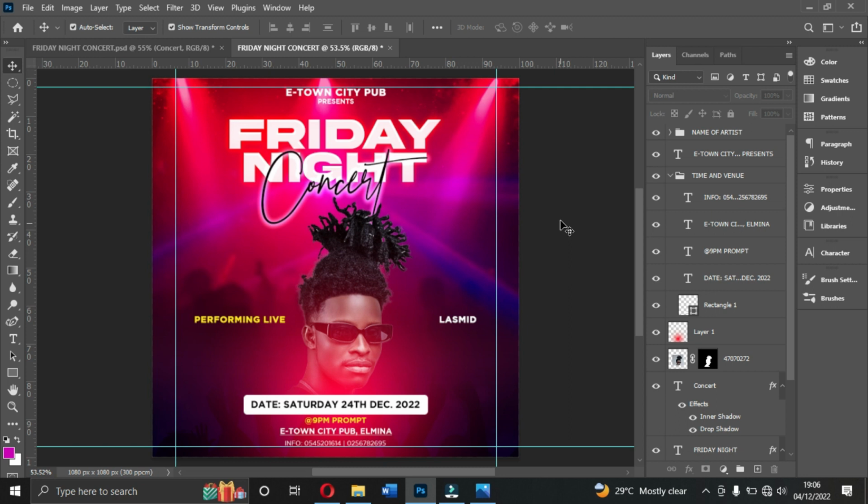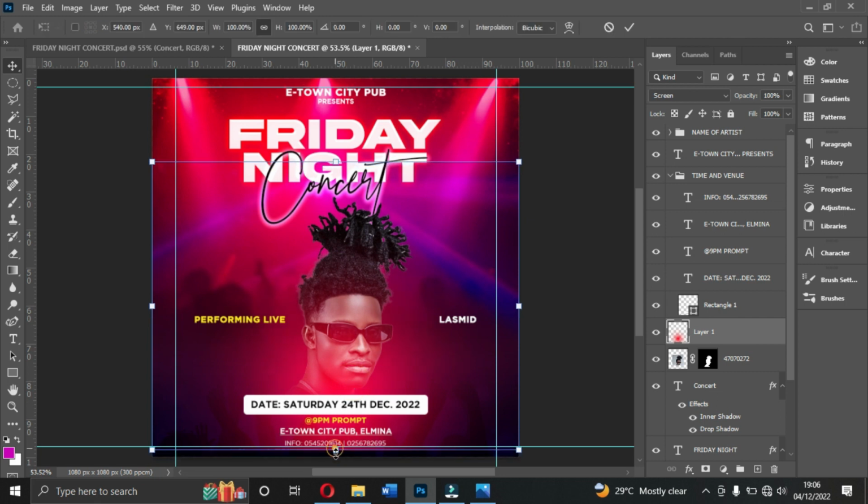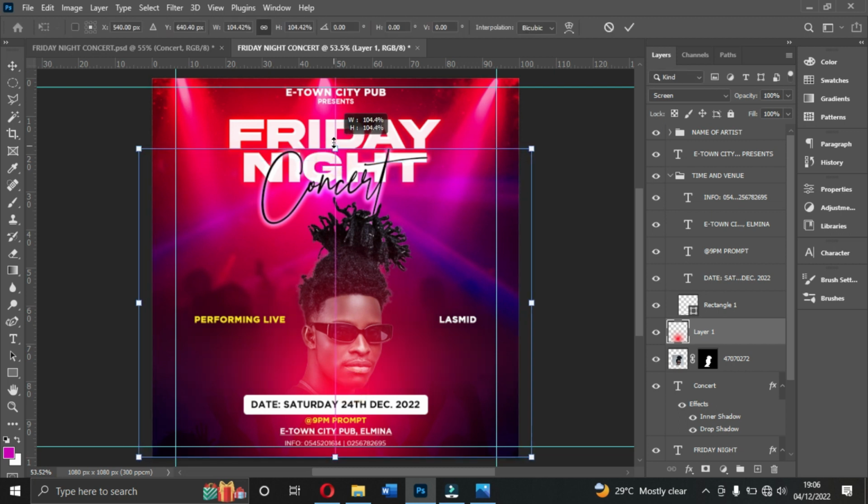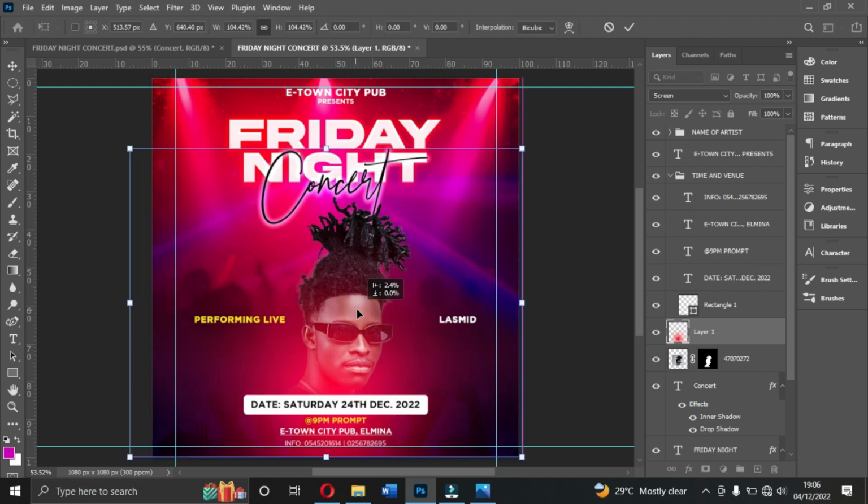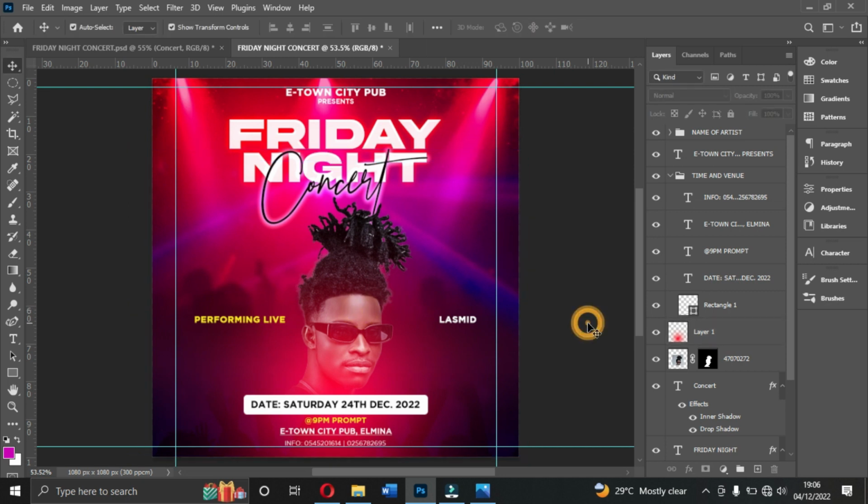When you are done with this particular work, you can bring the effect up a little bit like this, or you can expand it so that the effect can show in the face of the image. Perfect. I like it this way. You can see it looks so perfect. It looks so nice. I really love this.